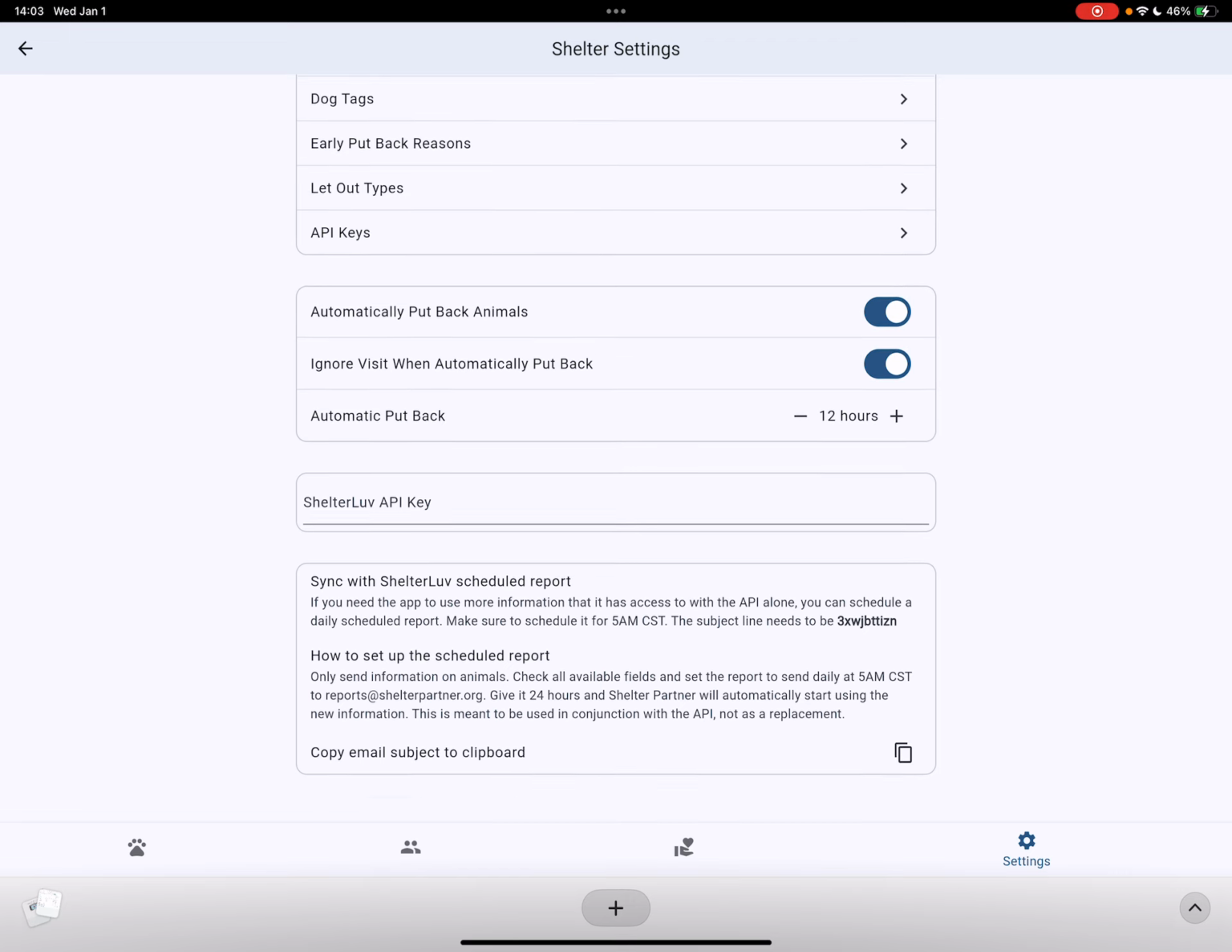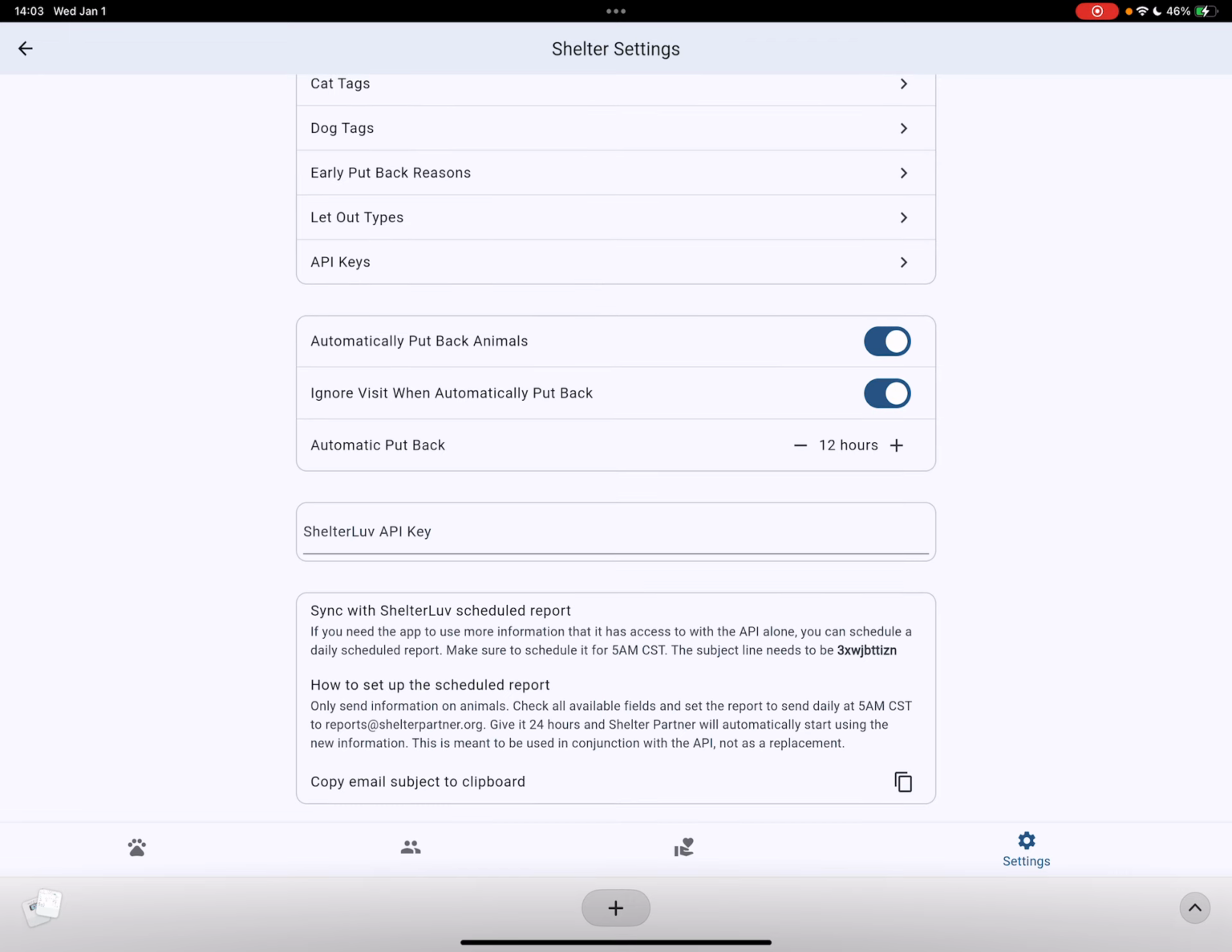And then lastly is how to connect your account. Because this is a ShelterLove shelter, you can paste in your ShelterLove API key and it'll start syncing automatically with ShelterLove. That's all you have to do. Before, I was having you email me and then I would set up the filter for your shelter, and now it's just all automatic. So you paste in your key and it should sync.